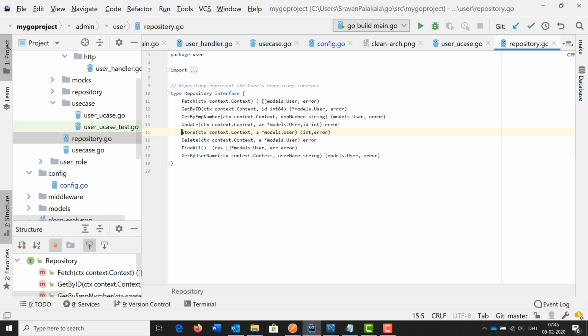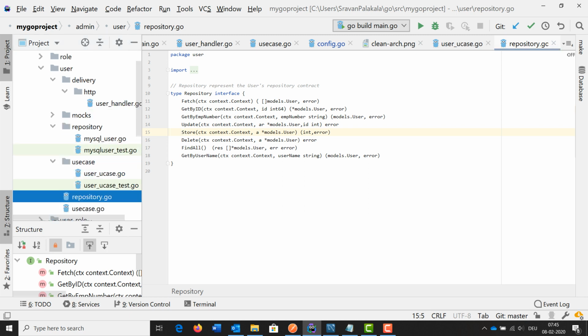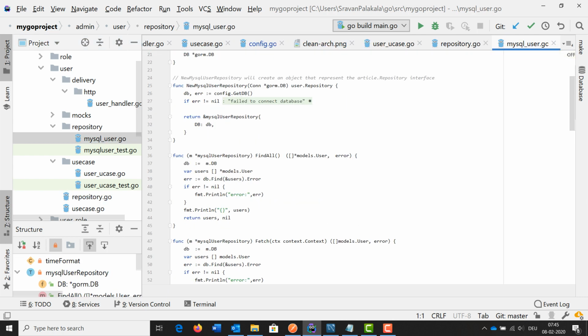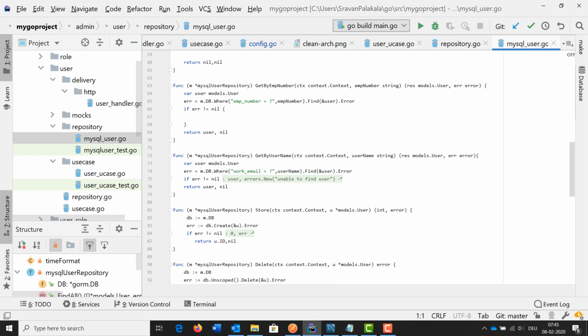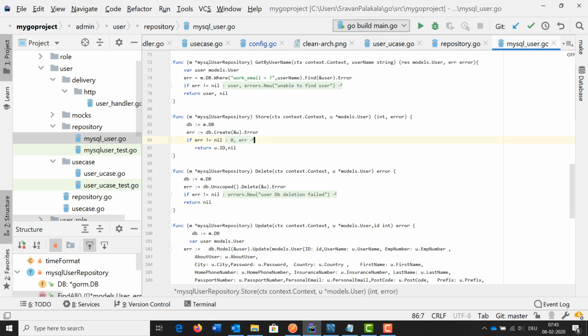Now we will see the repository under store. This repository package is obtaining the DB connection here, and as we can see, user details are passed in by the instance, and then we create a user record in the MySQL DB.